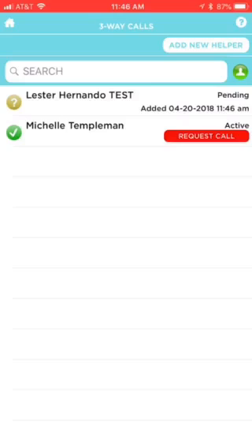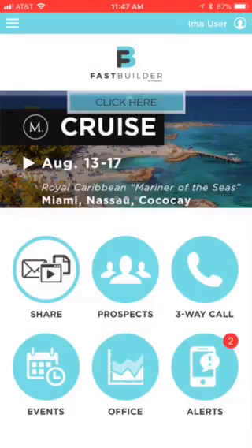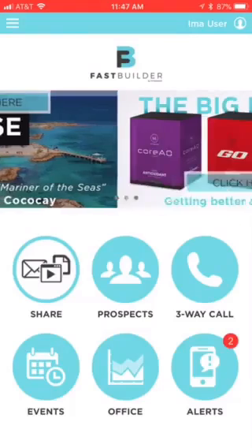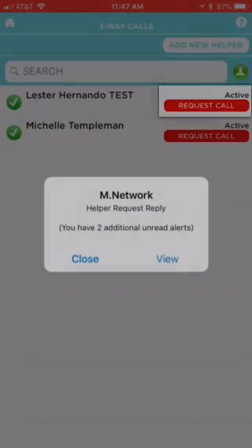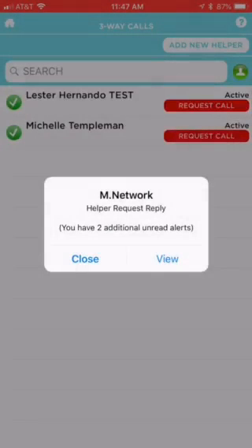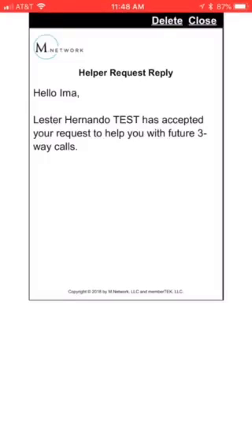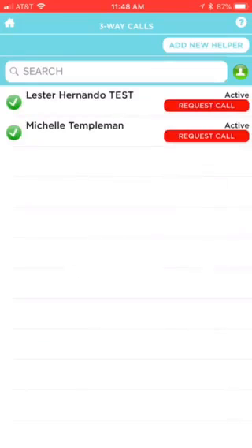So we just sent that out to Lester. So now we've backed out to the main page. We've sent Lester the invite. Now we're going to go back into the three-way call, and we can see that the call now is active in terms of the request. And if we look at our notifications, we see that Lester has accepted or agreed to help us out in the future with three-way calls. Okay, great.